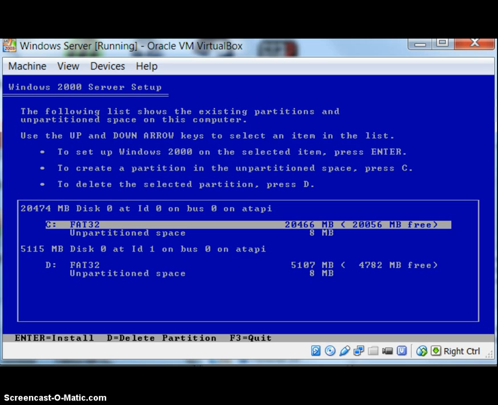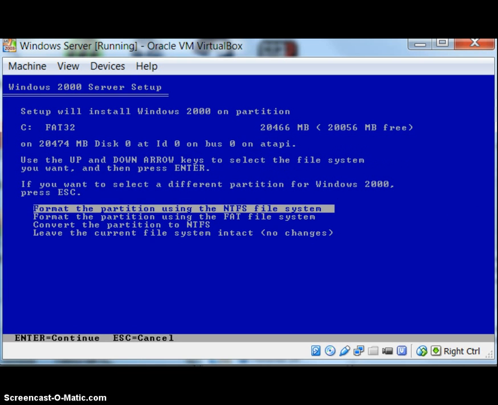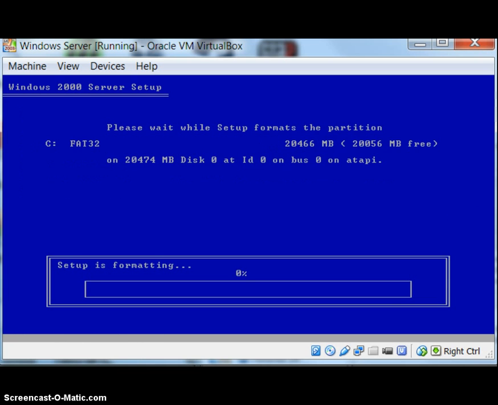And then, don't ask why it's FAT32, I want to try something. Now this one, press enter, continue, and format it using the NTFS file system. Now it's just going to format the file system. I explained this in an earlier video. I think it was on a different installation. Oh yeah, Windows NT installation.